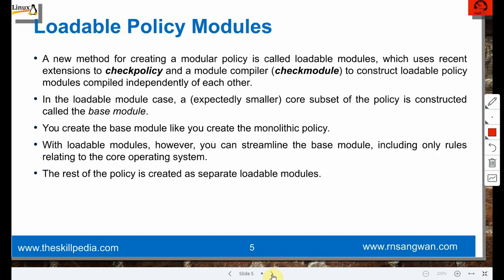In the loadable module case, an expectedly smaller, core subset of policy is constructed called the base module. So what we do, we construct a subset of policy, the bare minimum, called base module. You create the base module like you create the monolithic policy, and then we extend this base module by adding our own modules. With loadable modules, however, you can streamline the base module, including only rules relating to the core operating system, and the rest of the policy is created as separate loadable modules.